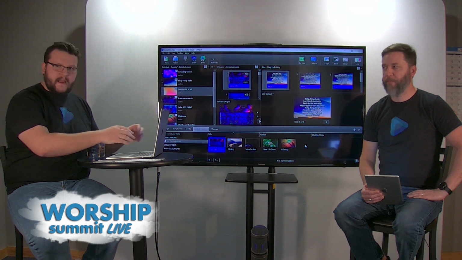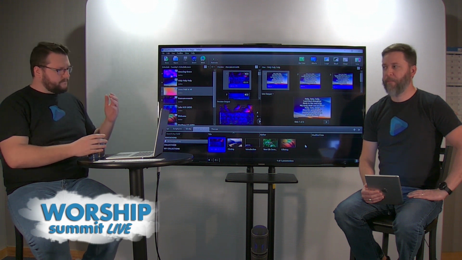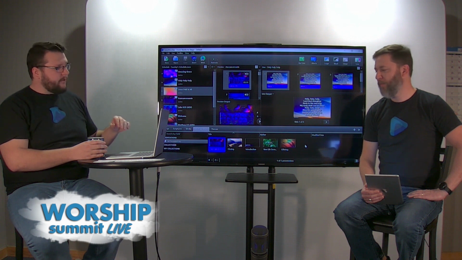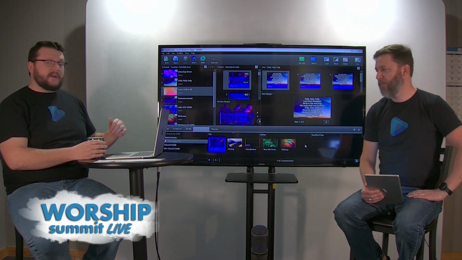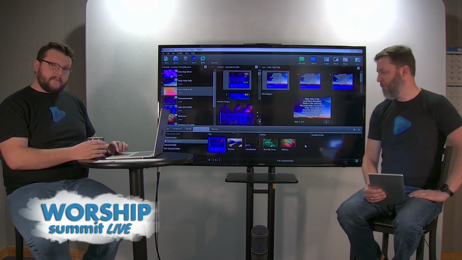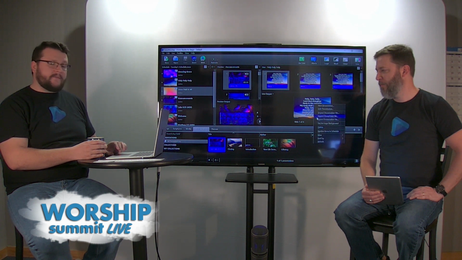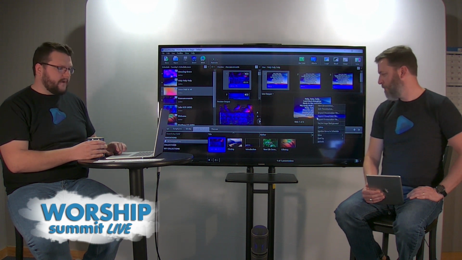It's already there and it works right off the bat as soon as you install it. And so to import a PowerPoint into presentations, you actually want to go down to your presentations library, this area here where the presentations are stored, and right click. This will give you an option to import a PowerPoint file.